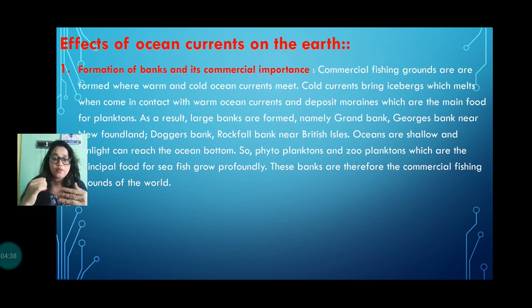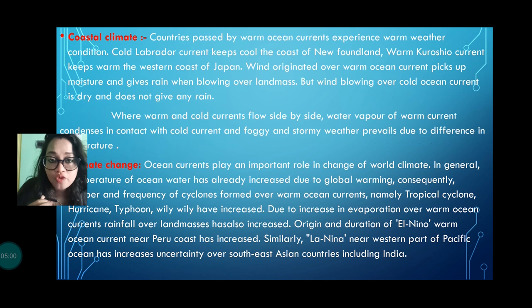Just remember, when a hot ocean current and a cold ocean current meet, the cold ocean current, which carries a lot of icebergs, easily melts due to the warm ocean current, and a huge amount of moraines is deposited there. Due to that, there are a lot of planktons, which are the main source of food for the fishes. That's why a lot of fish grow there, and that's why this is very important for the commercial region.